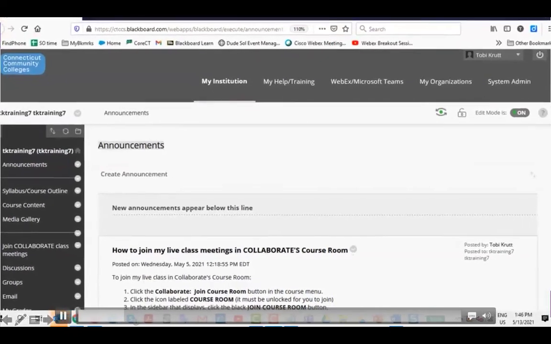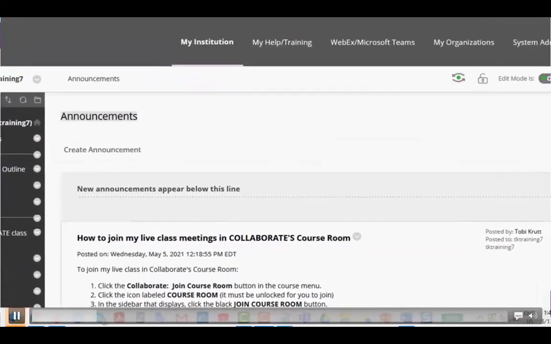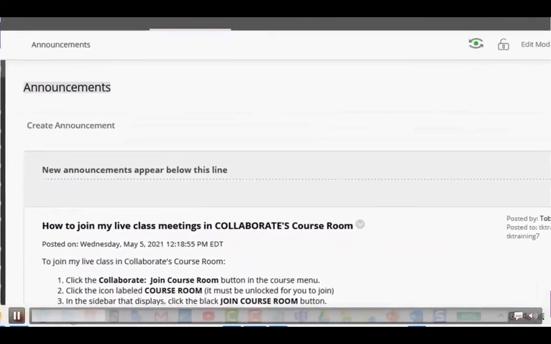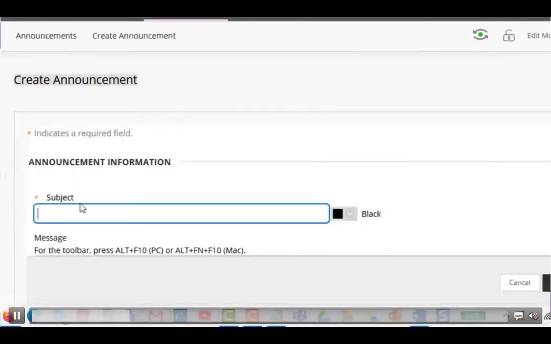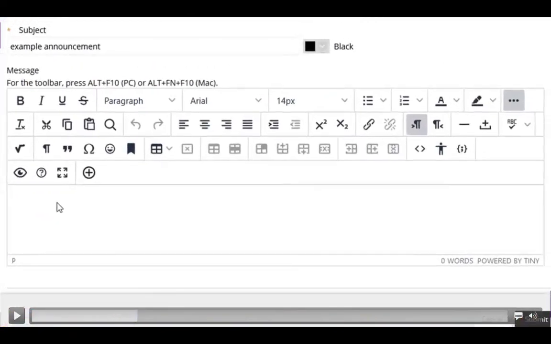The accessibility checker is built into the Blackboard text editor, which is also sometimes referred to as the virtual editor. For this example, I'm just going to create an announcement. I'll name my announcement. Now I'm going to paste in some text. Okay, here I'm going to create an announcement.